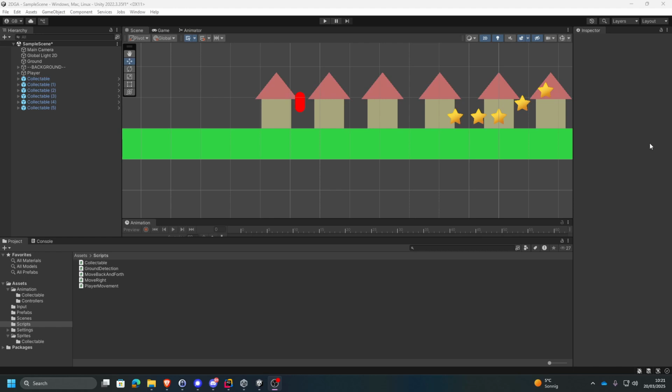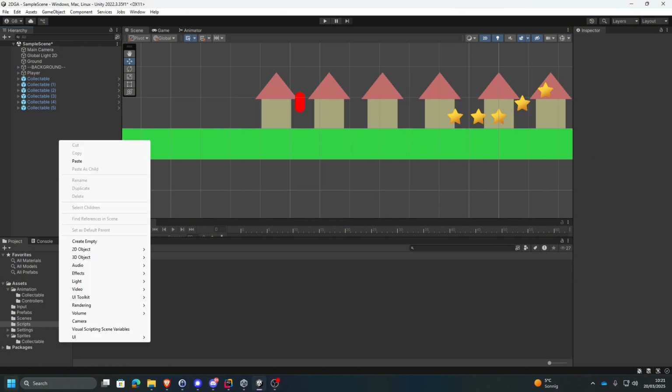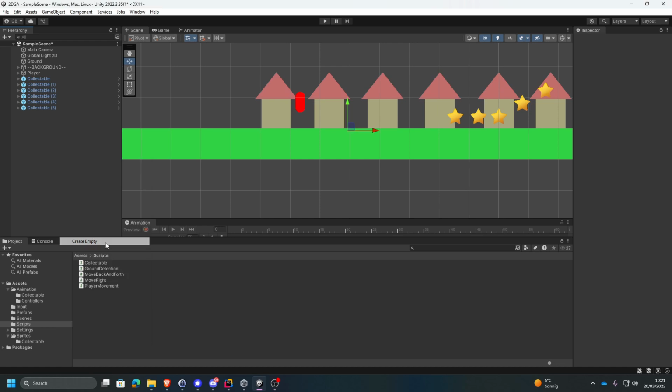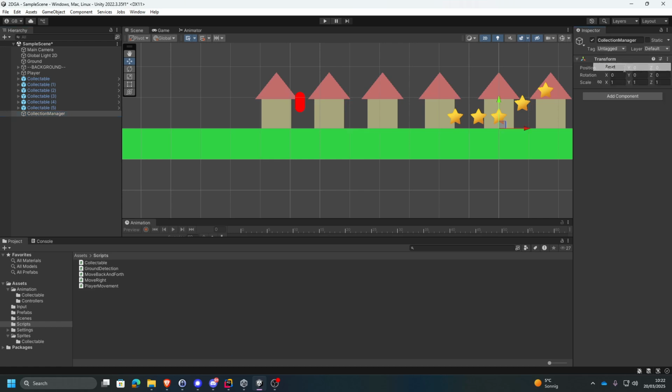component where we can collect them together. So I'll do that again. I'll create an empty game object right now, and this will just be our collection manager for now. And the goal with this object is to have something that keeps track of how many collectibles we already have collected in our game.